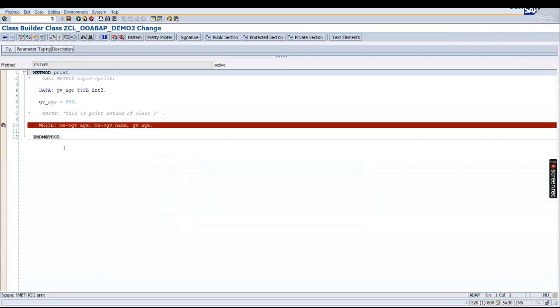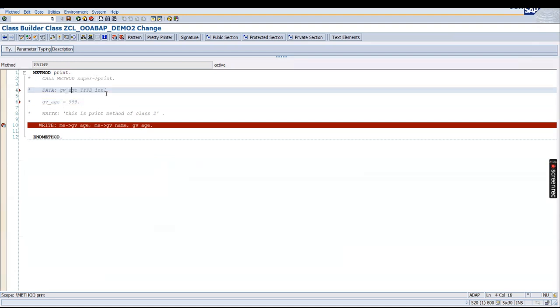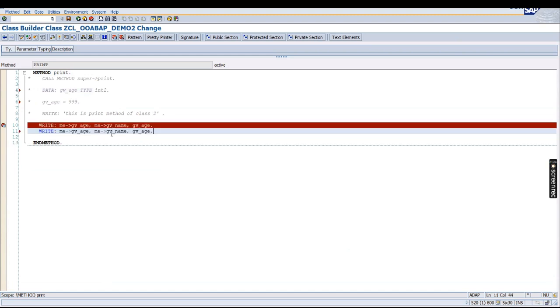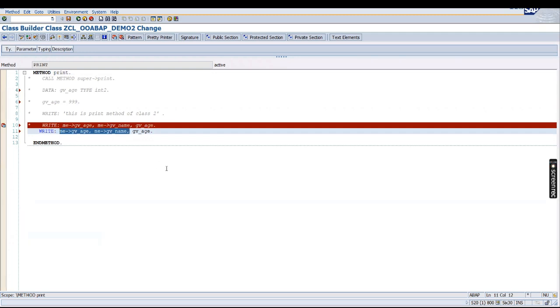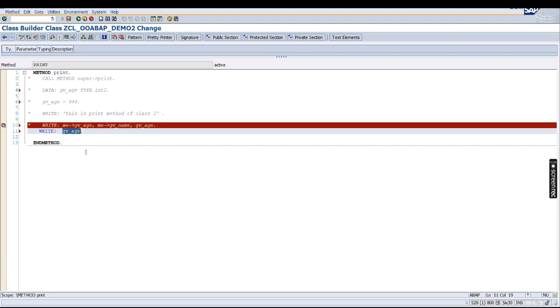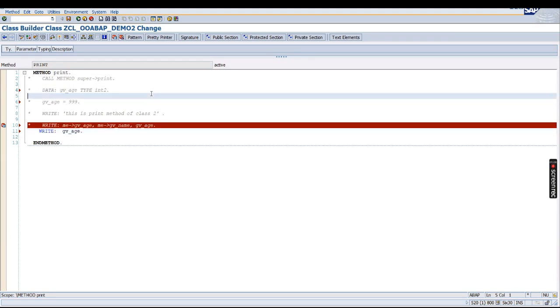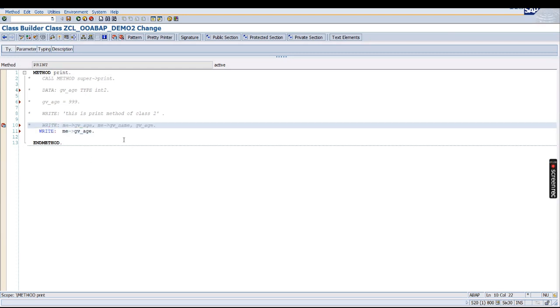Now, one simple question. Let's suppose this gv underscore age is not declared here. It is not declared here also. Now, if I want to print this gv underscore age, what is it going to print? It will take the global one, or how? There is no local declaration. So which value will it take if I'm not going to put the me inside, or is it going to give me a syntax error?